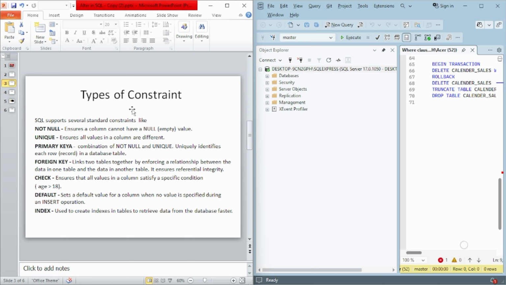Similarly, what is primary key? So primary key is a combination of not null and unique. That means the primary key cannot be null and it will always have a unique value for each and every record. Okay. Similarly, foreign key is nothing but links two tables together by enforcing a relationship between the data in one table and the data in another table.